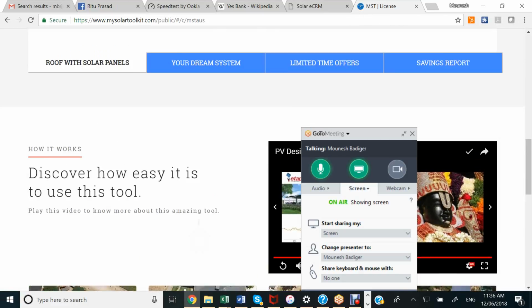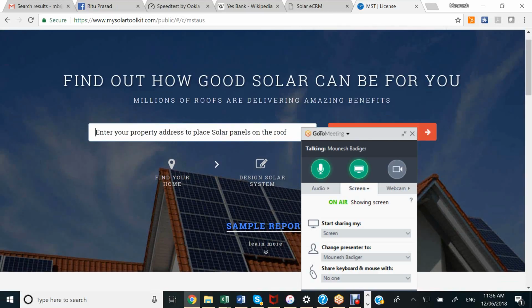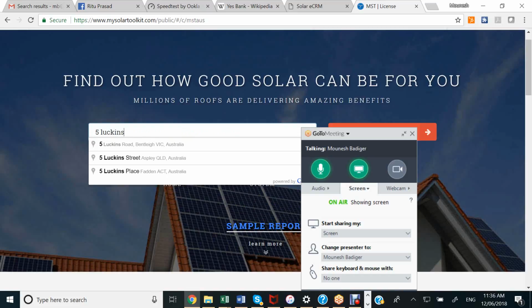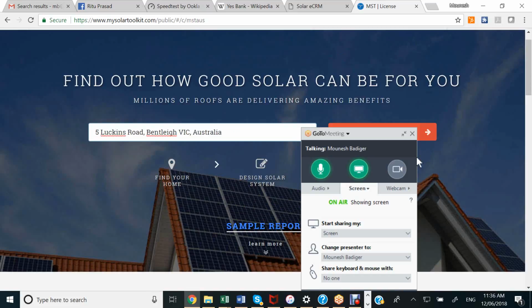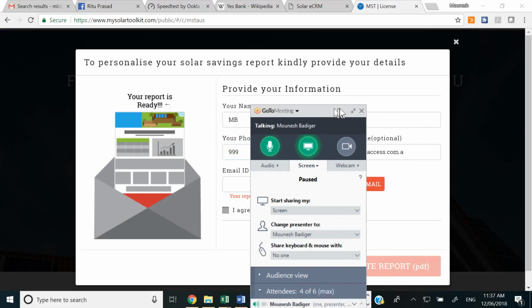Yeah. What this does is, Glenn, I'll actually key in an address and do it for you. Let's say I'll just key in an address here. Let's say this is me and phone number. Are you able to see the screen now? Okay, I'm just keying in a dummy address here to show you how the toolkit works. And then I can show you what the report does.